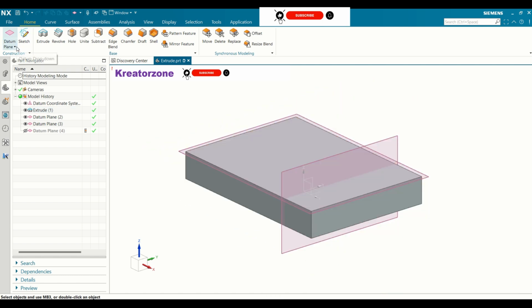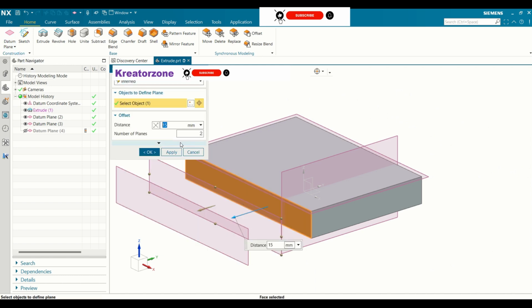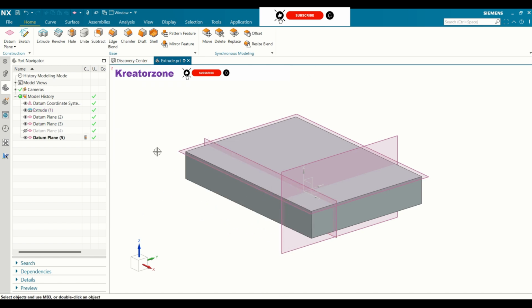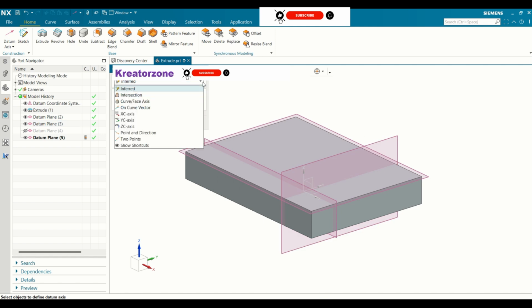Now let us create an axis which is offset from this plane by 10 mm in the reverse direction. Give it as OK. Select the axis and select where the axis needs to be created. So if it is intersection, click on intersection.